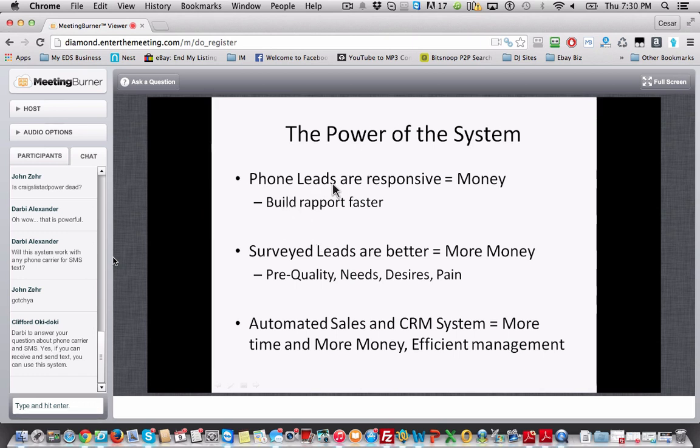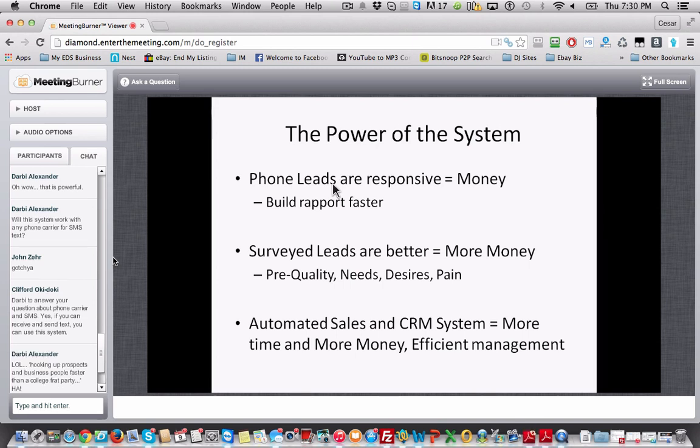So phone leads are better. They're more responsive than email leads. You have a real legitimate phone number, and how do you know it's real? Because once it texts you, it means it's a real number. There's no way they can fake it.